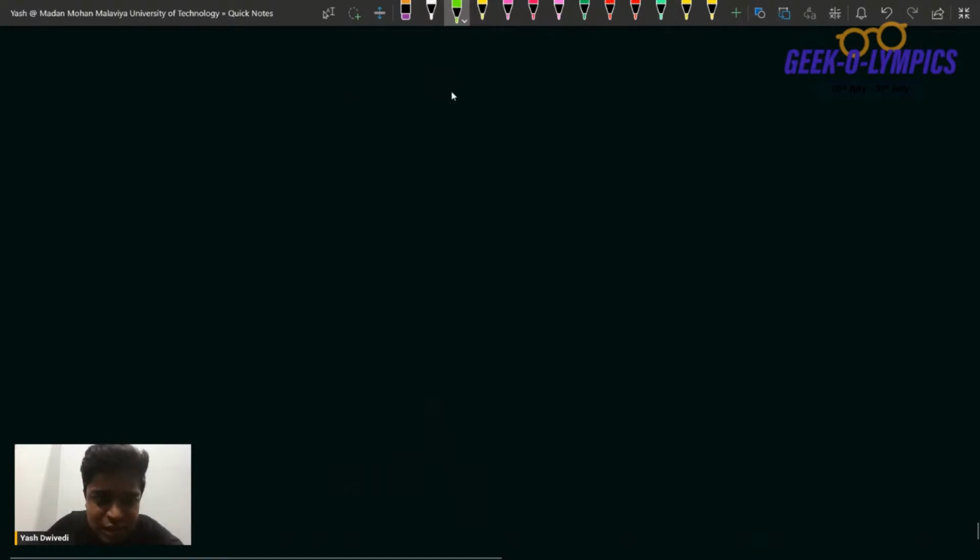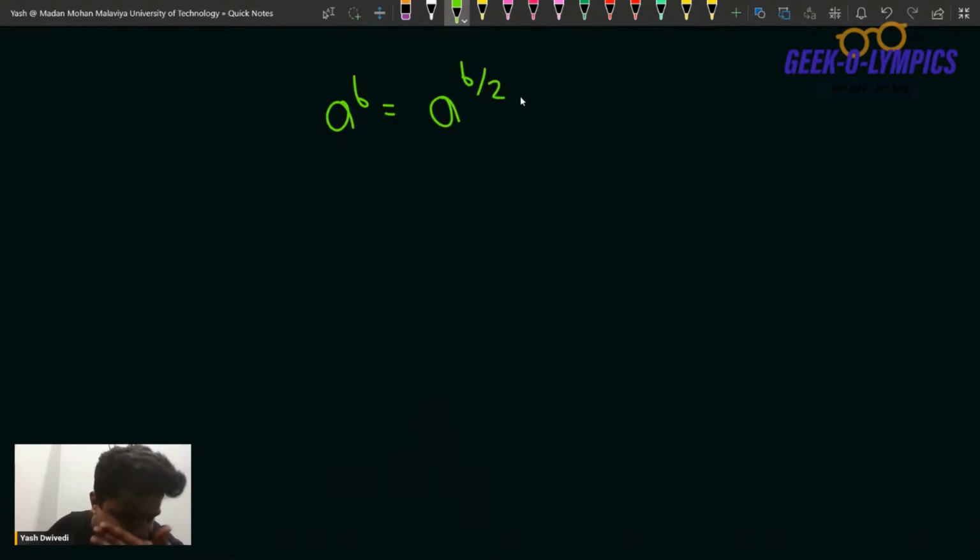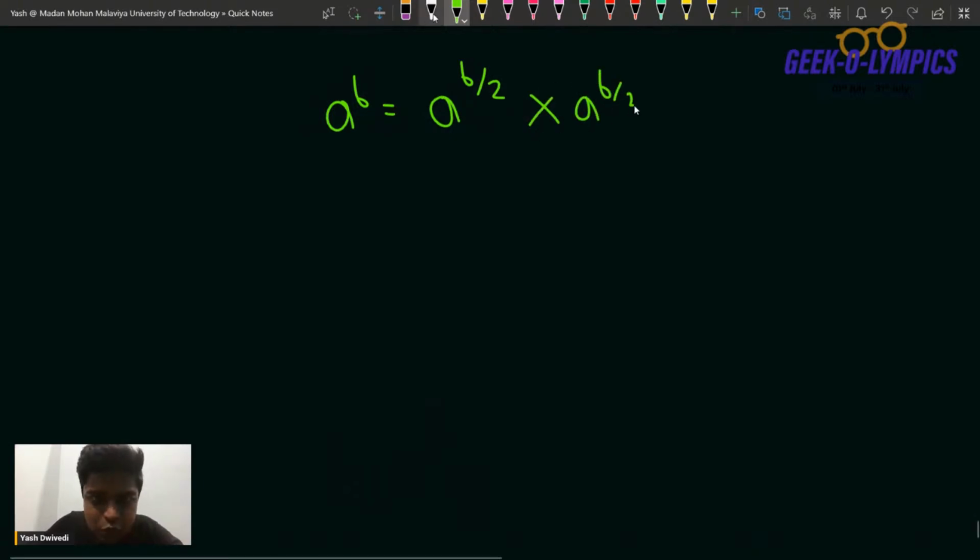Because suppose that we want to calculate a to the power b. In this case, we need a to the power b by 2 first, and then we need to multiply a to the power b by 2 with itself. So you can understand that if we want this result, then we want the smaller result to be calculated. Suppose we have a power function that we were having, a long power function.